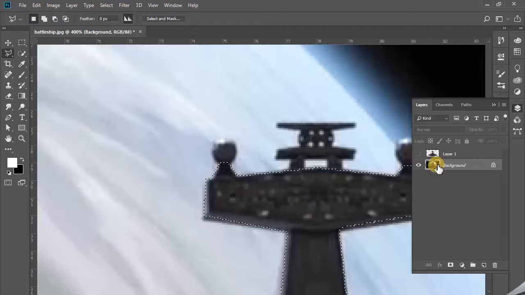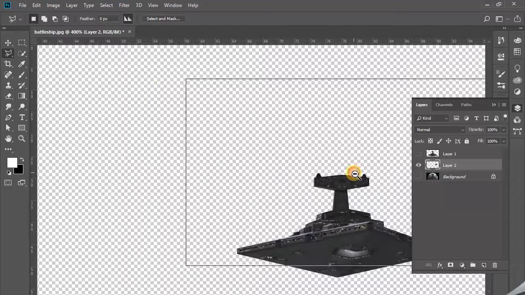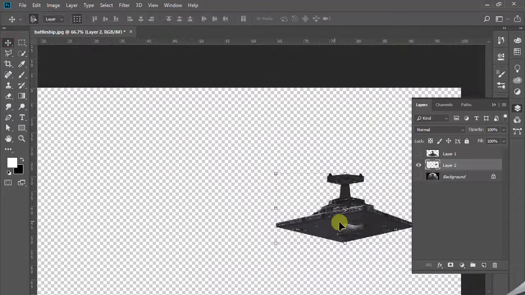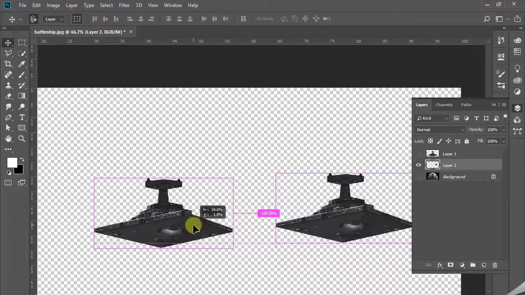Got it. And Control J. That's going to give me my other guy, right here, my other ship. Now, I'm going to use my Move tool and make a copy of this ship. So I'm going to hold down the Alt key. See how I get that double arrow right there? And I'm going to drag across like that.